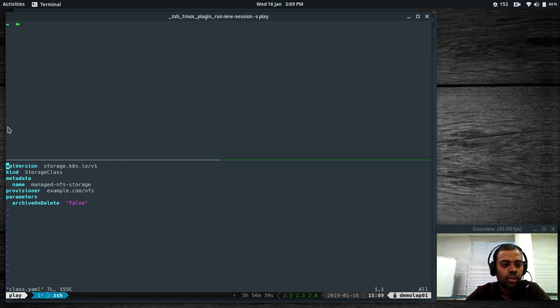Class.yaml. So we are deploying a storage class resource, and the name of the storage class is managed NFS storage. So that's important. Whenever you do a persistent volume claim, you need to mention this storage class, otherwise it won't provision the persistent volume. And the provisioner, I gave it a name, example.com/nfs. Okay, so that's the class.